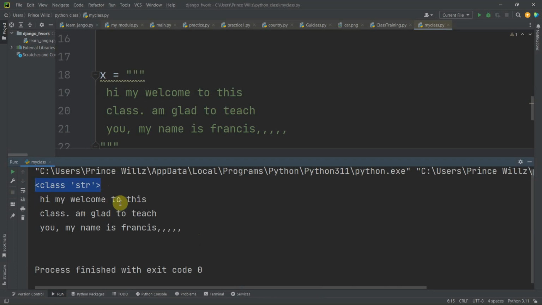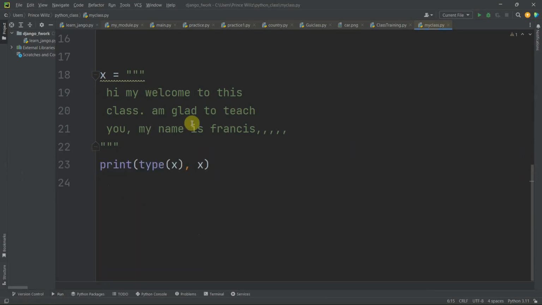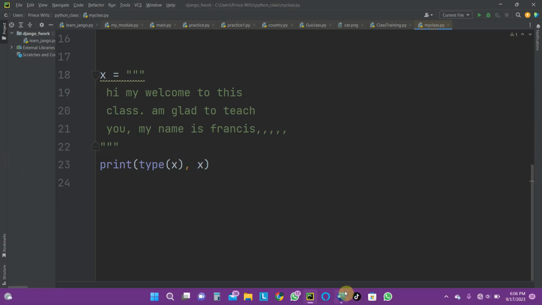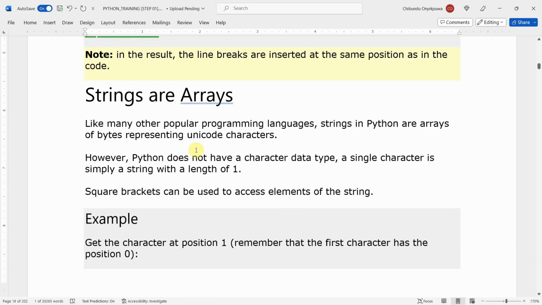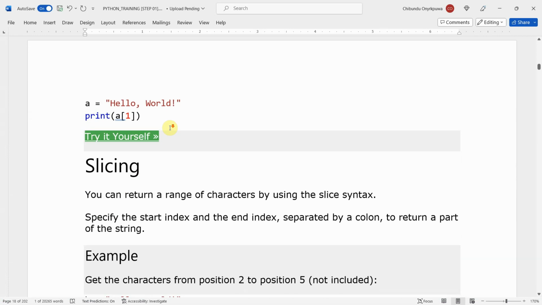See what I wrote here: Hi, welcome to this class. It doesn't matter, but I hope you understand what I'm telling you. This is a string, and I have used the data type and then printed it out. That is how everything works here. So, strings are arrays.